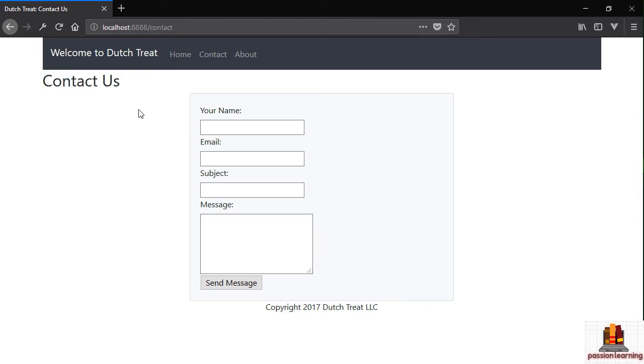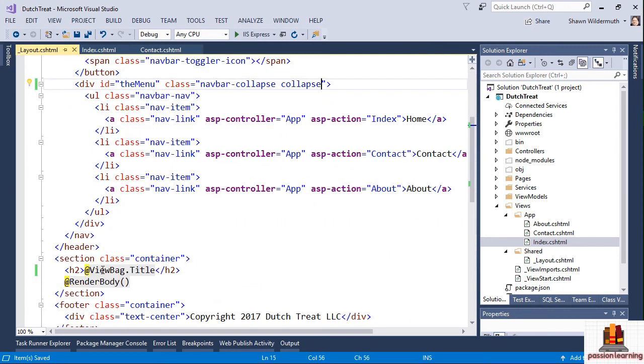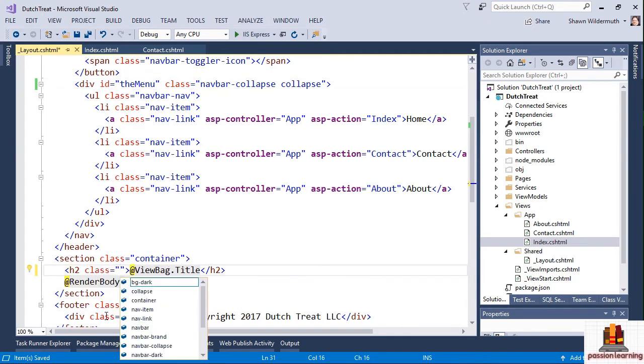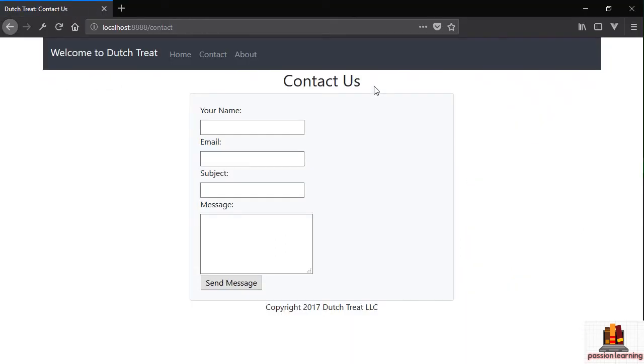But of course our titles right here aren't centered. Let's just make that change in our layout. Let's go ahead and find where that title is shown. Remember, we're setting the title on the view, and then the layout page is going to show whatever that title is. And so I'm just going to go ahead and center it with text center. We refresh it now. That is also centered. So next, let's go ahead and use Bootstrap's ability to style forms to make this look even better.